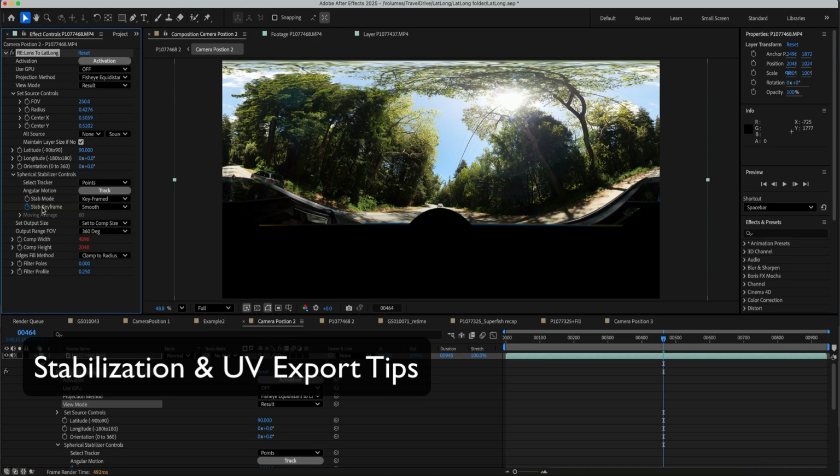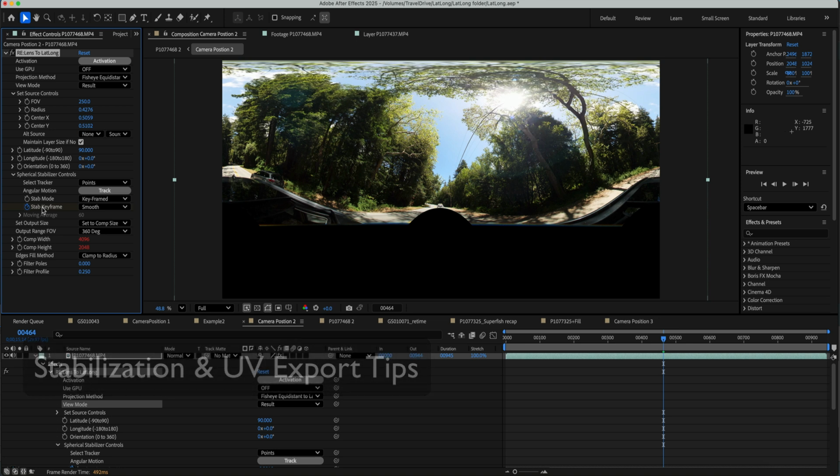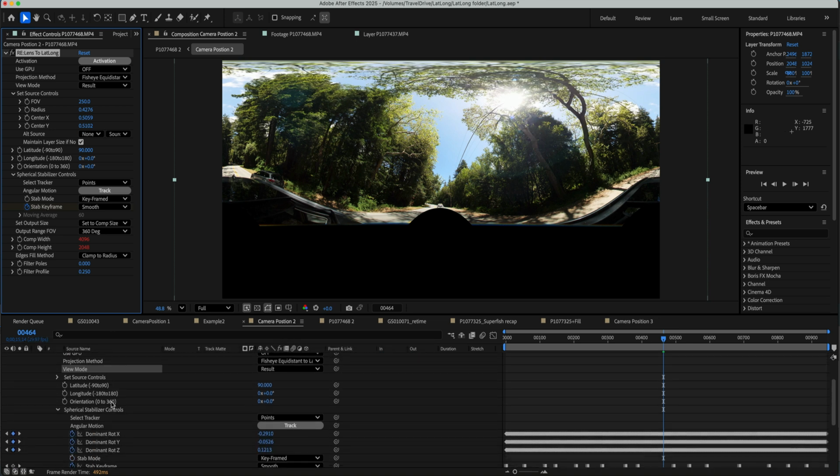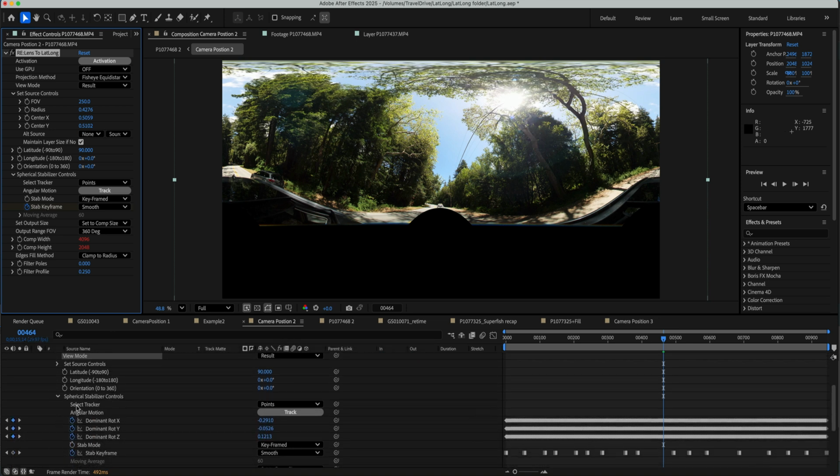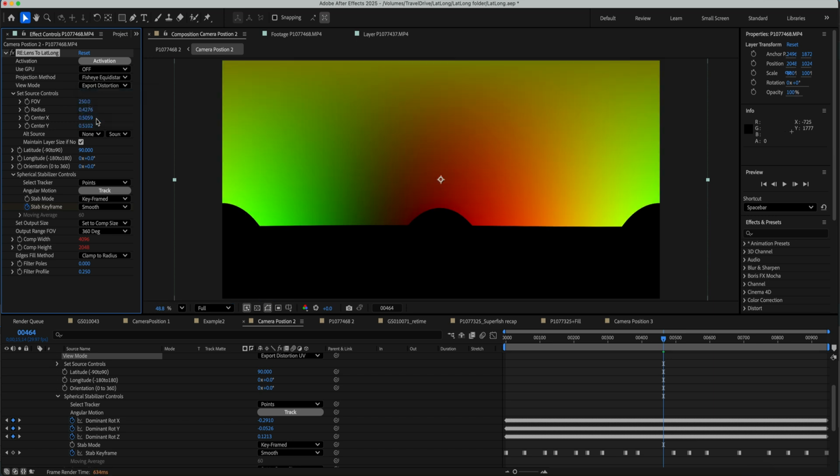Stabilization and UV export tips. Because the camera was handheld on a long pole, we stabilized the shot to remove the road bumps. If you need to export distortion UVs, you can switch view mode to distortion UV. But note, stabilization causes UVs to change every frame. To avoid this, switch stabilization mode from keyframed to bypass when viewing UVs.